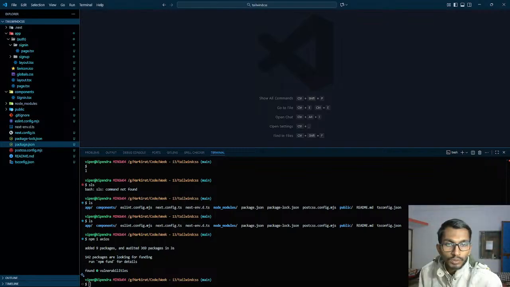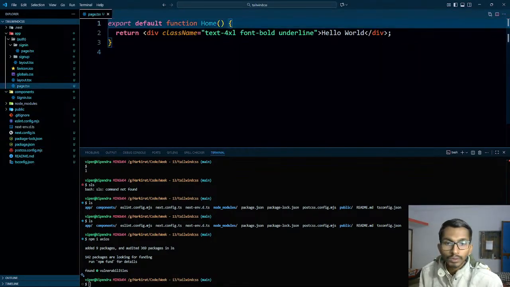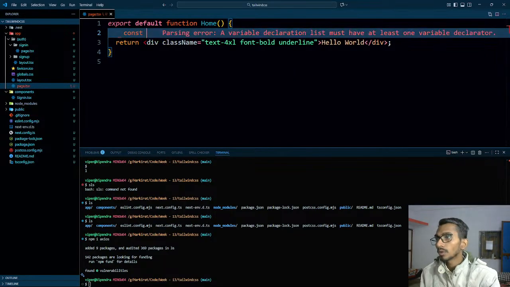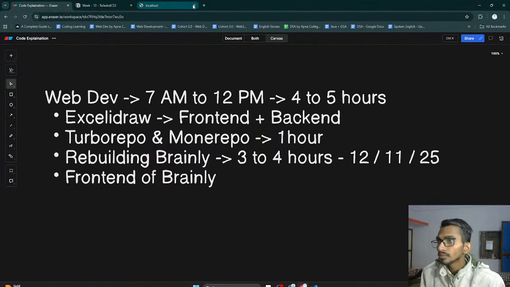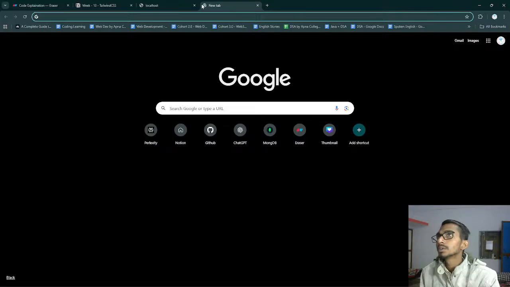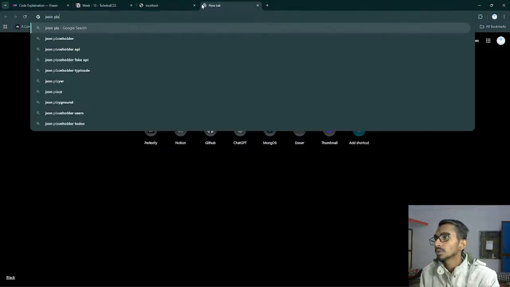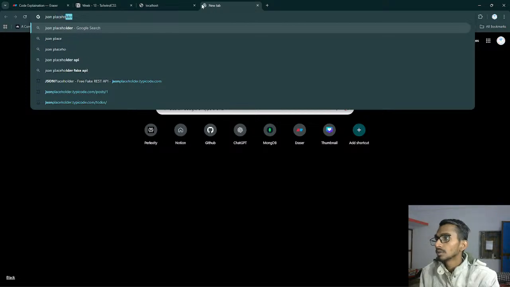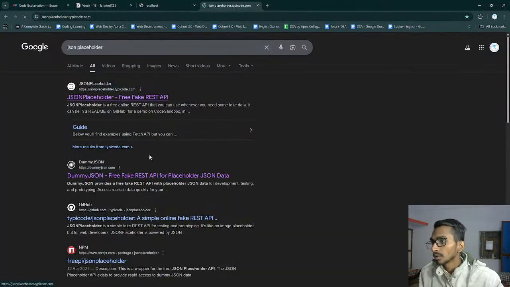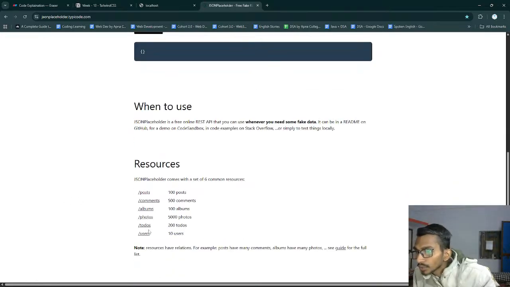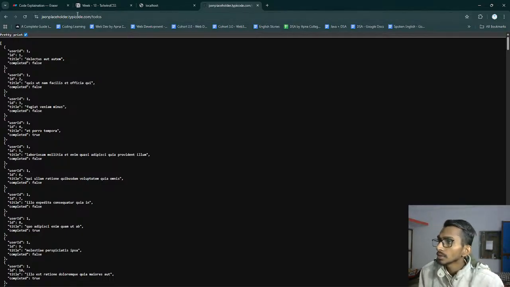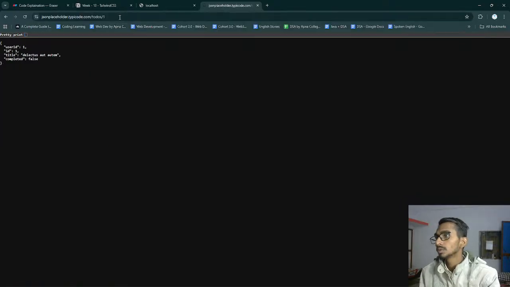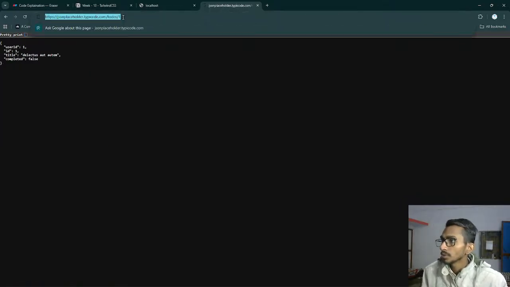Get user. The home page is this. const todo is equal to, what is that? JSON Placeholder. Okay, here we are. We'll be getting to-dos from here. We'll be getting 200 to-dos. That is interesting. How about getting just a single to-do? Yeah, it's also possible. So we'll be using this one.